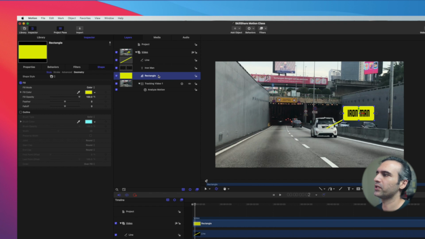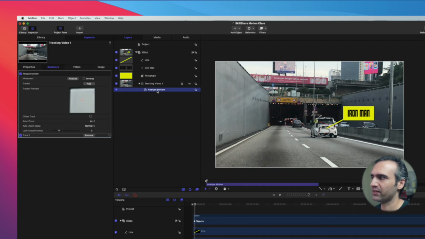Now what we need to do is tell Motion to attach this rectangle to the motion that we actually did. Remember, we had a video, we tracked this. Let's name this track, which is the motion track. It has all the keyframes that we were working on. Let's name this Iron Man car track. Okay, now we name this. Now we will always remember it by this.